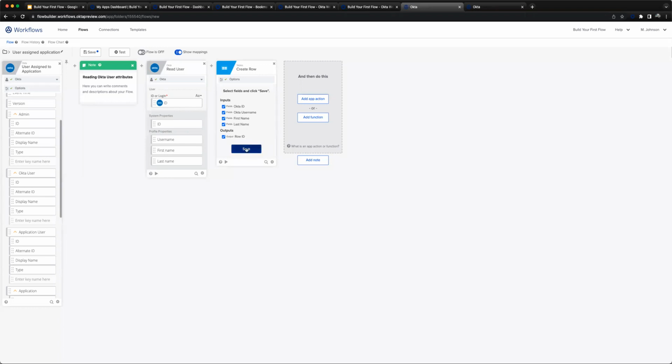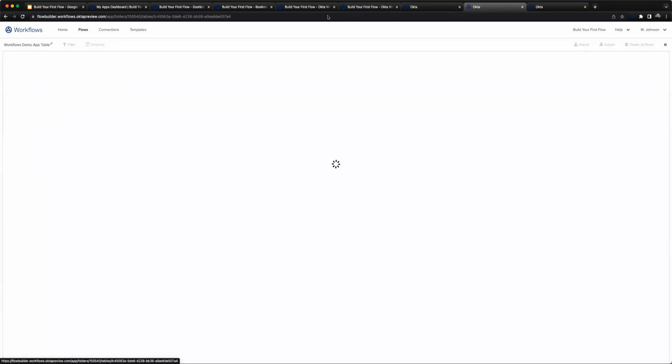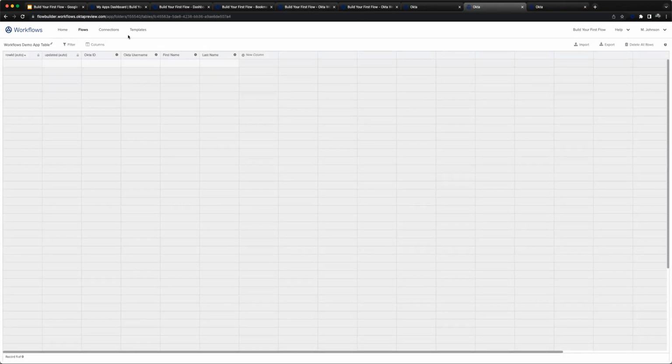So let me just hop out of this for a second. I'll go back into the table. There isn't a way to get out from the UI, but what you can do is click on flows, and that should bring you back to the folder that you were working in.